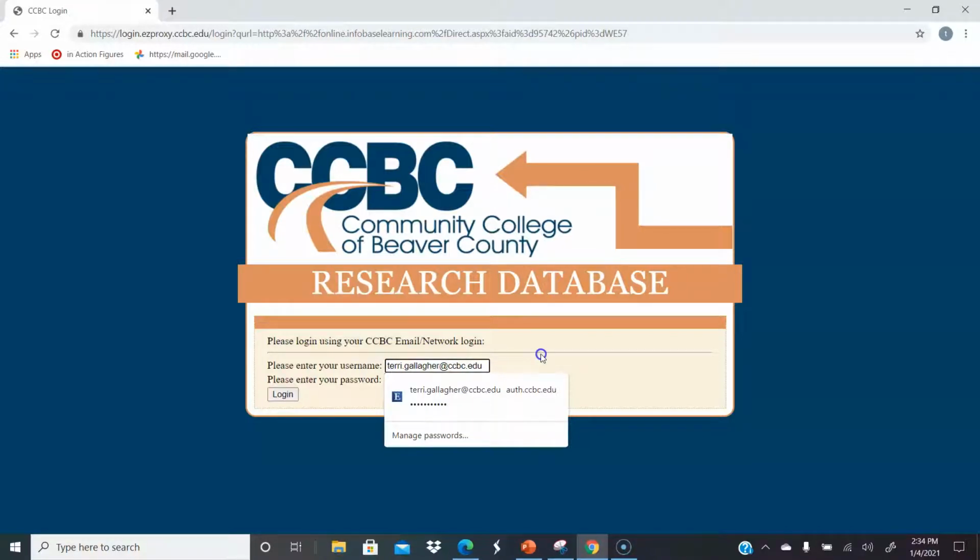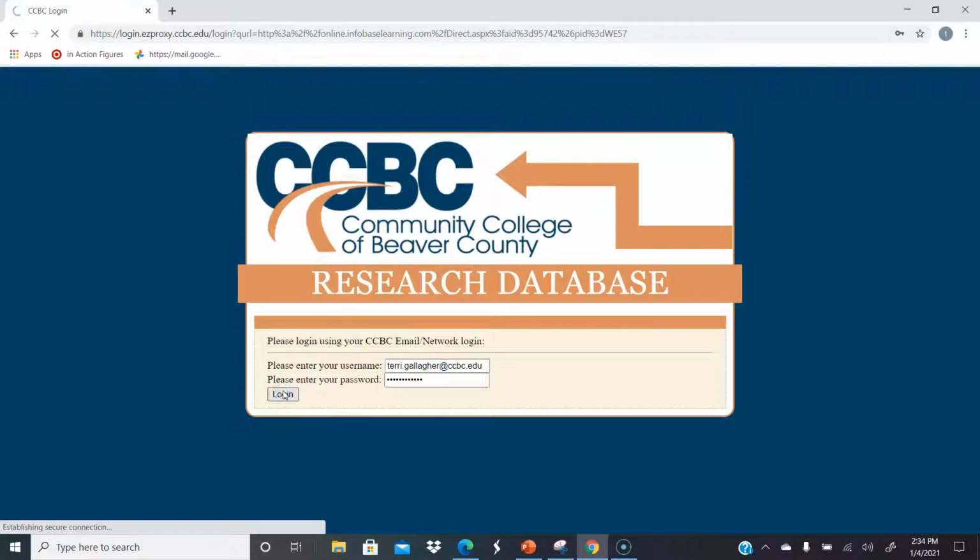Now, when you go to the databases, they're proprietary. They belong to CCBC. So if you're on campus, sign in with your first name dot last name at campus computers or using our Wi-Fi. But when you're home, you want to sign in with your full email and your password, your Blackboard email password, and you just log in.